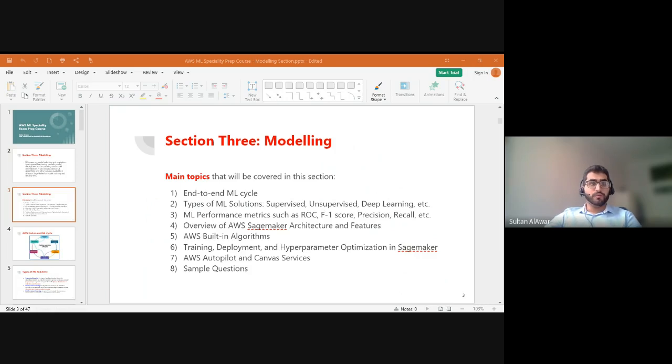And then we're gonna move into AWS SageMaker, where we're gonna give an overview of AWS SageMaker architecture and features. And then we're gonna talk in depth about AWS built-in algorithms and what the options are for training, deployment, and hyperparameter optimization in SageMaker. And we're gonna end with AWS Autopilot and Canvas solutions or services, which are also available as part of SageMaker.